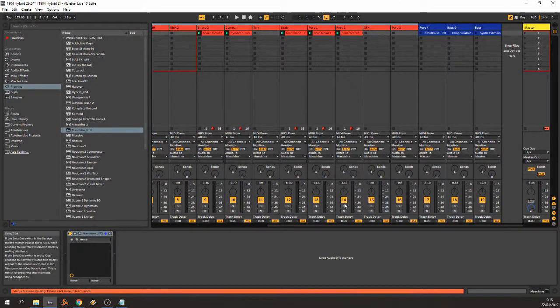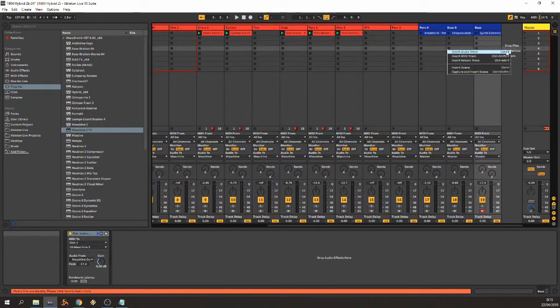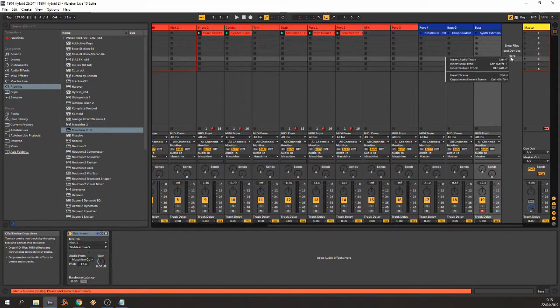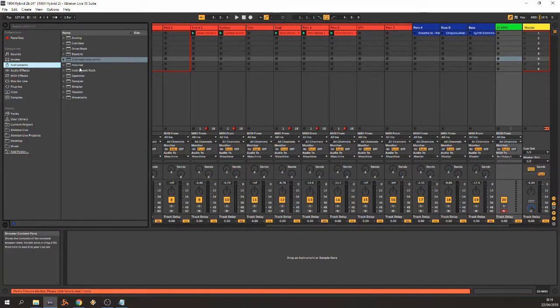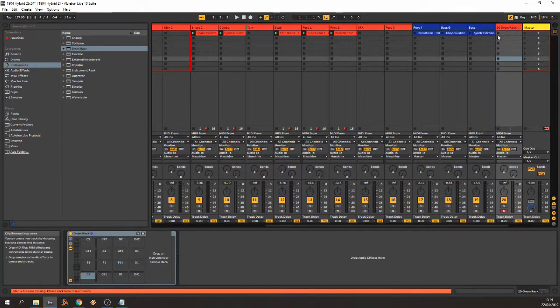The extra thing we can do is create a drum rack to link Ableton Push and the Maschine together, so that we can control Maschine from Ableton Push, as I showed you earlier in this video. So to do that, just create a new MIDI track. Go to your instruments, load the drum rack onto it. Okay, let's give it the same color and put it here.